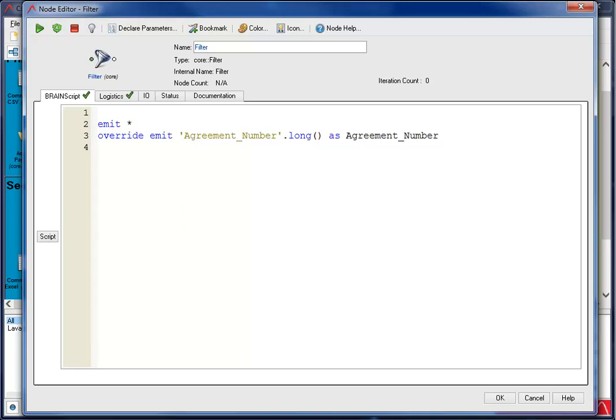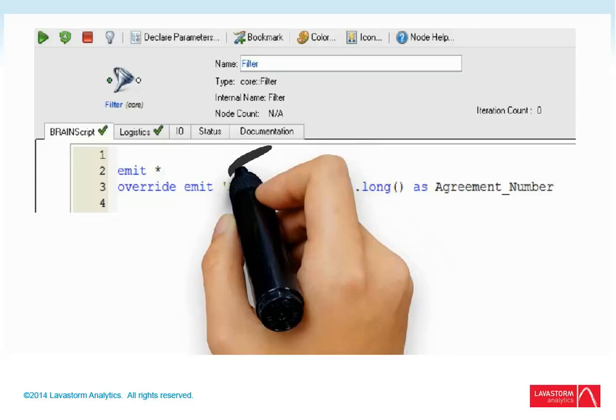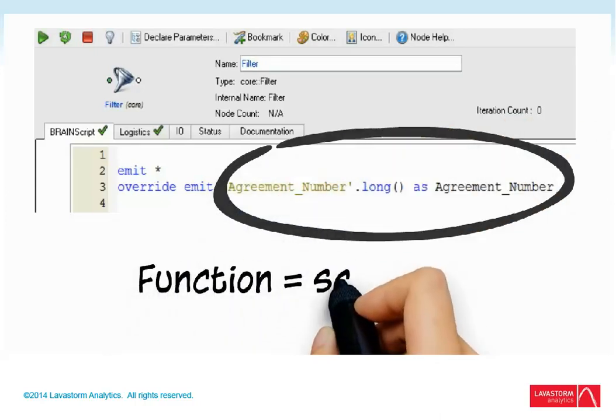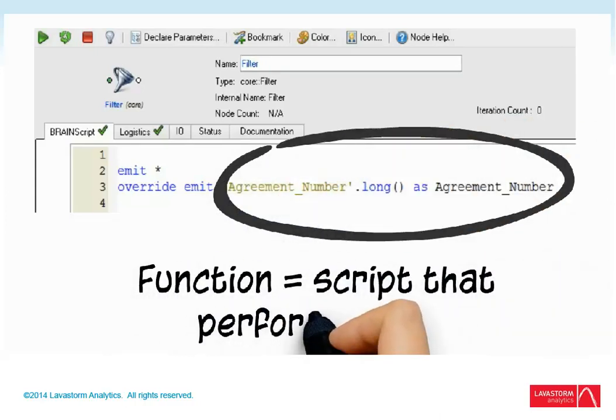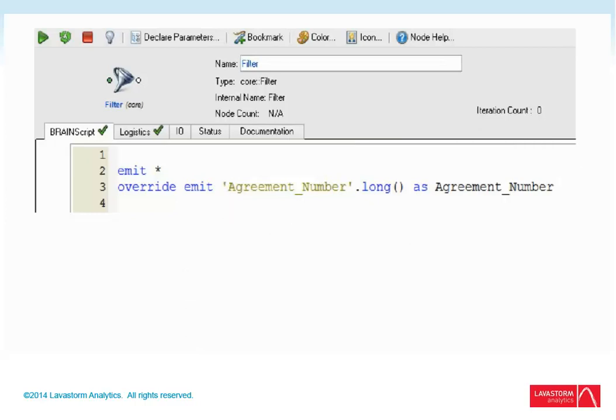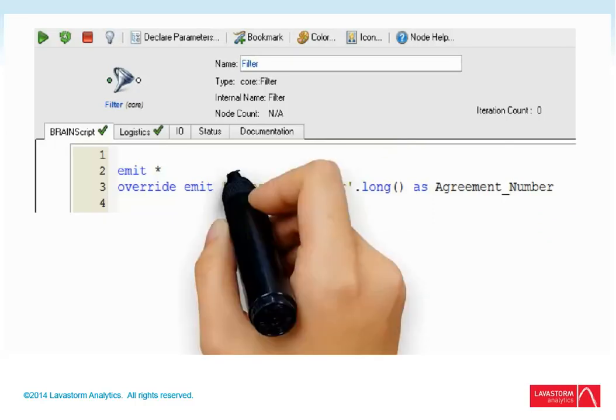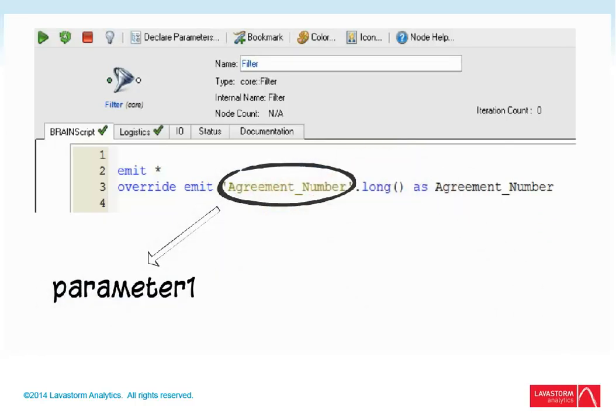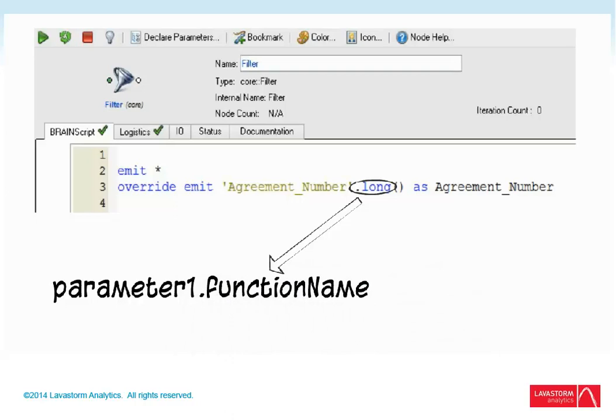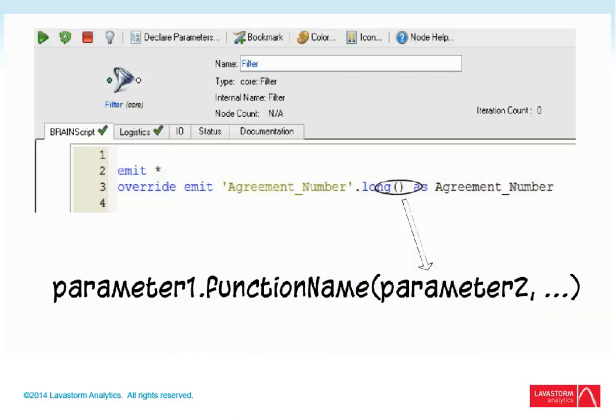Now, here's what the function does. A function is a named section in the script that performs a specific task. In this case, changing the agreement number to a long data type. All BRAINscript functions use this form. Parameter 1, dot, function name, parenthesis, parameter 2. For this type of function, we didn't need a parameter 2. However, I will show you functions that do need a second parameter as I build this graph.